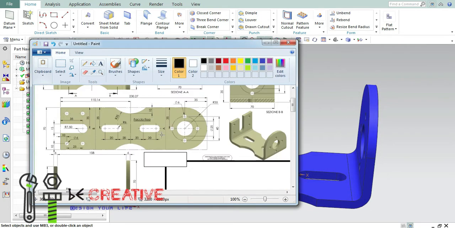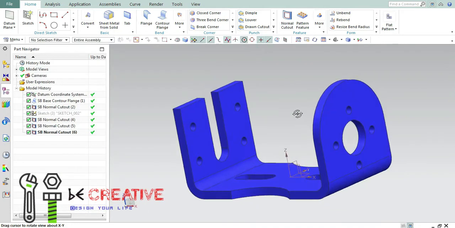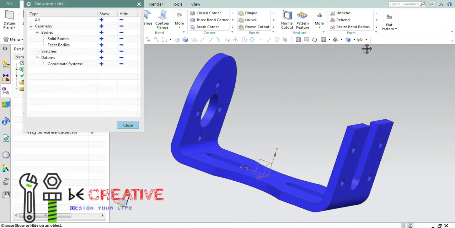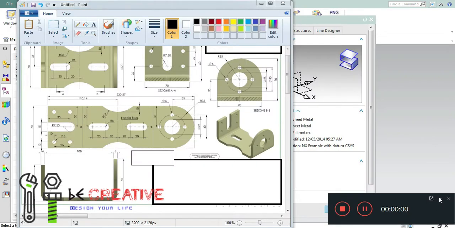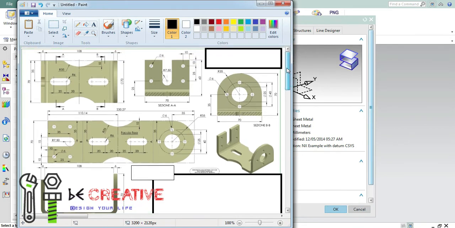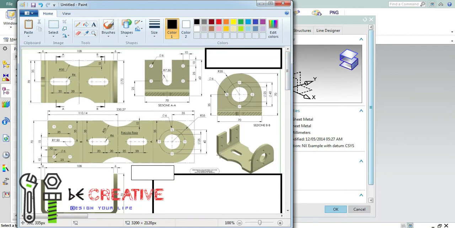This is the first NX sheet metal tutorial which we are doing in our channel. This is the drafting file which you can find, and you can also take a screenshot of it. You can also practice from it. This is the part which we are going to create now.